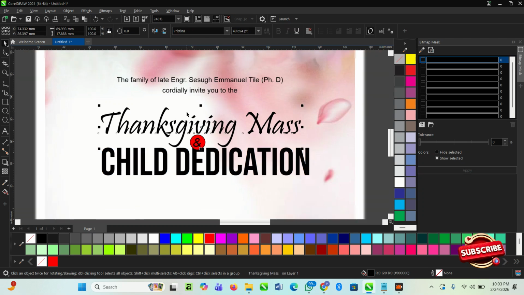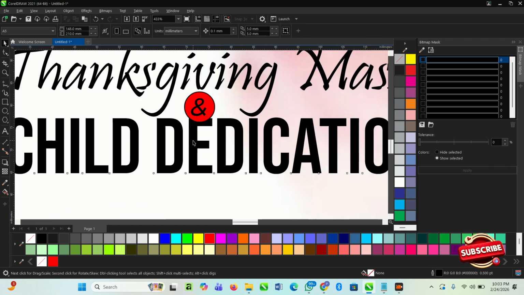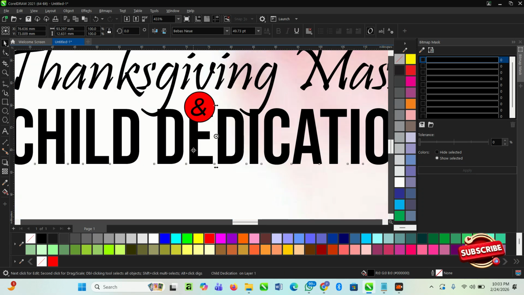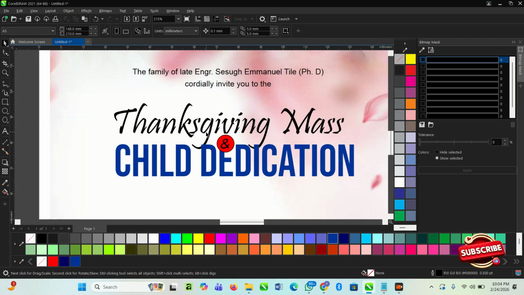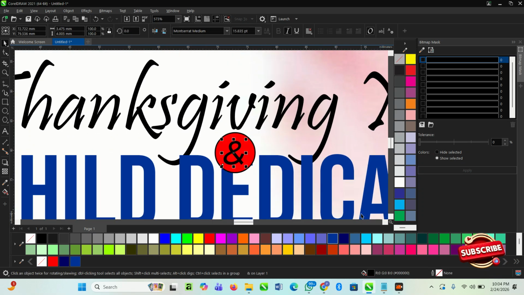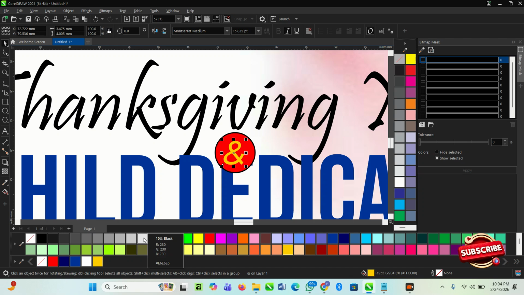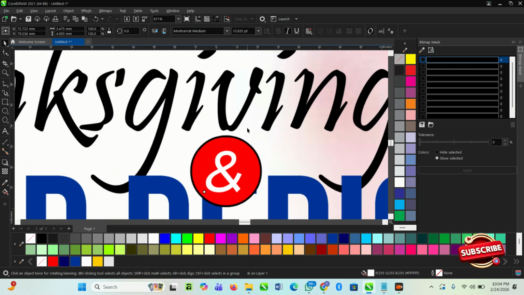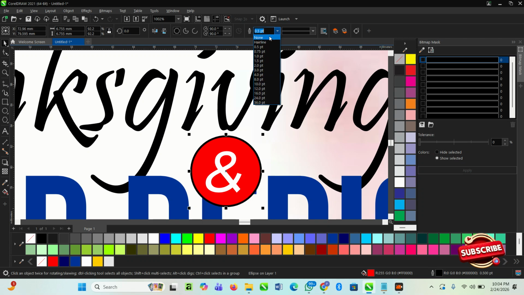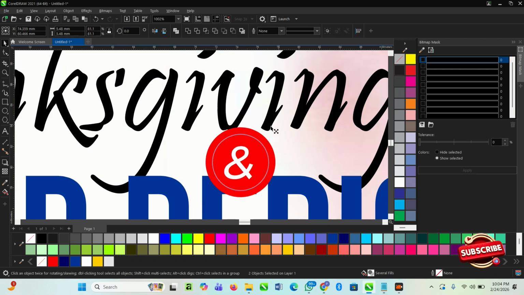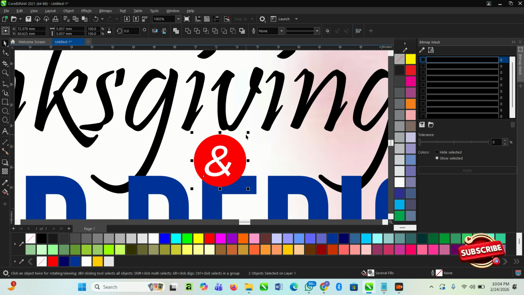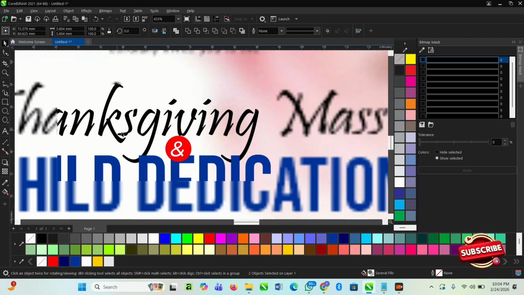And then let's use Bebas for this. Let's give it another color, a light one. Then let's change the color of this to, let's say, white. White comes out better. Let's remove the outline, this outline here. Let's readjust.